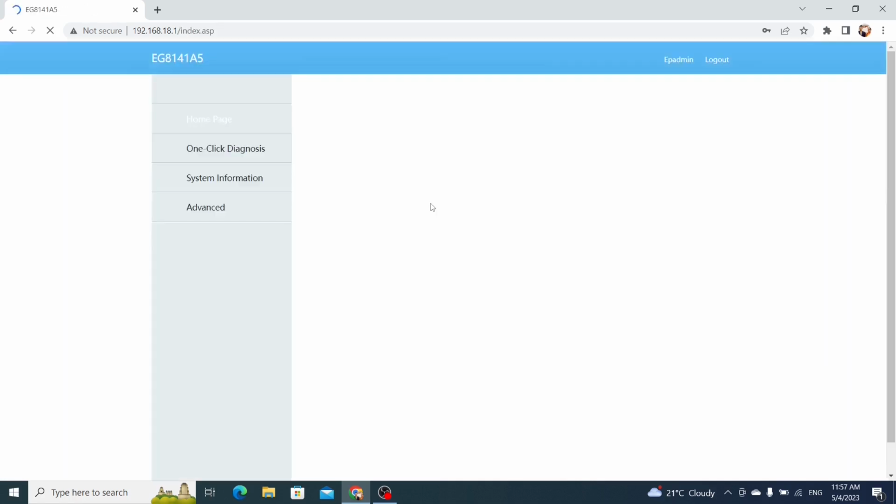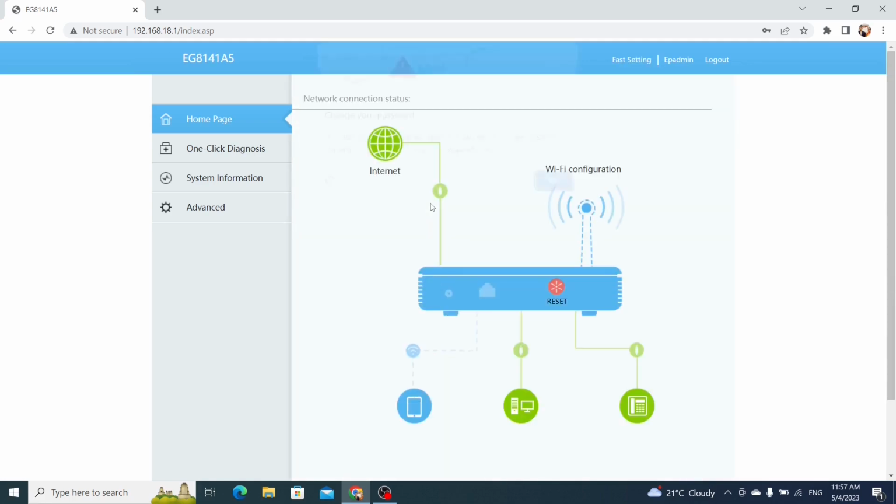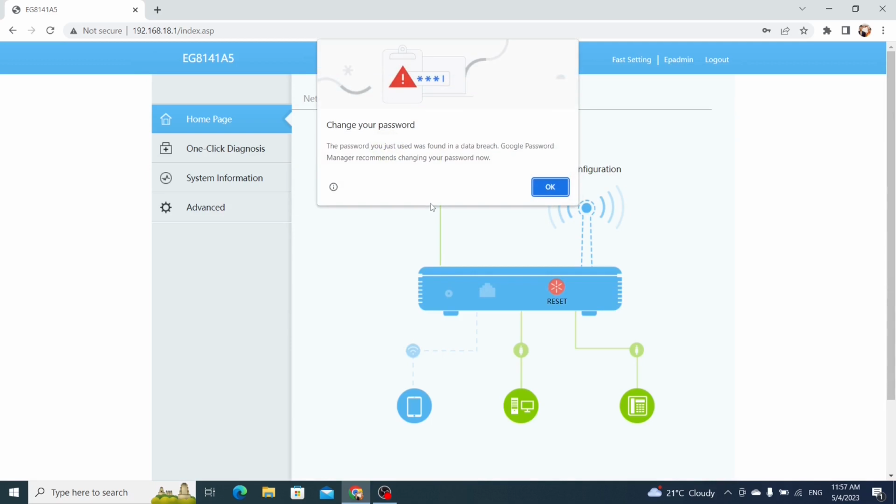Step 4, after successfully logging in, you will be redirected to the router's administrative interface. Step 5, look for the Wi-Fi or wireless settings section. The location may vary depending on the model and firmware version of your Huawei router.